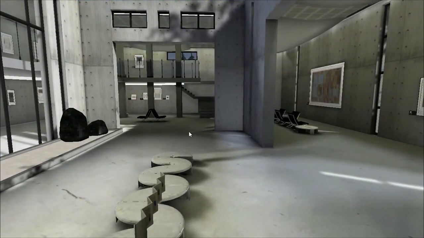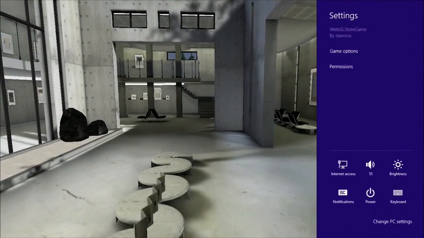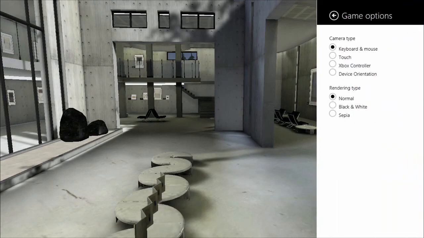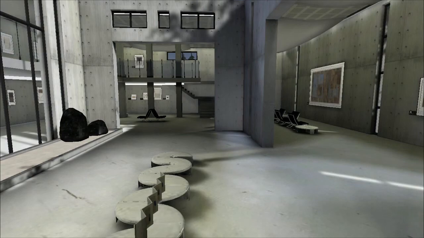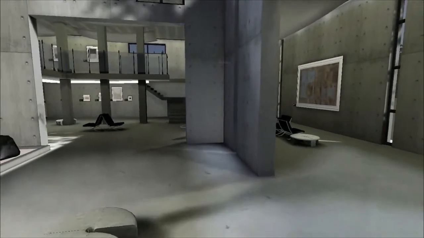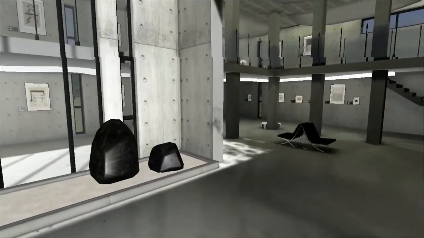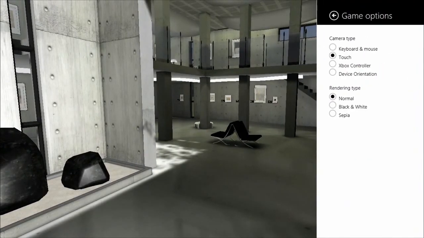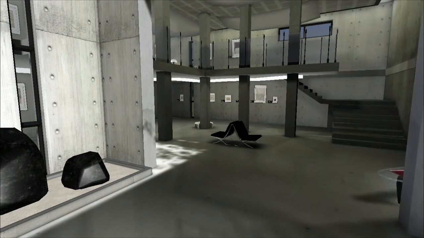But right here, I also added some settings in the charms bar. I can change the game options. And let's say I will just want to use the touch. So when I move my finger on the screen, I can go without the keyboard or whatever. I can also use a gamepad, if I have one, and I can also use device orientation. I am not sure that this computer supports device orientation, but if I move the huge screen right here in this way or in this way, I will move you around the scene.